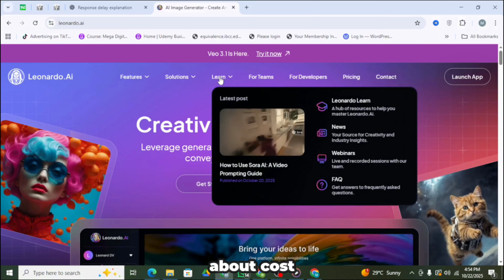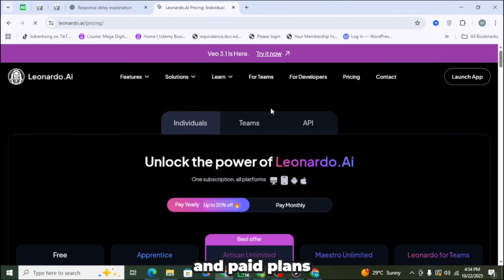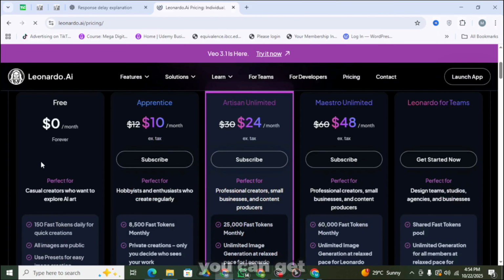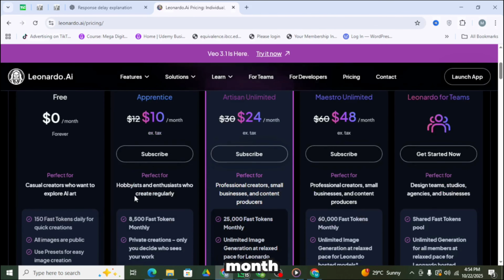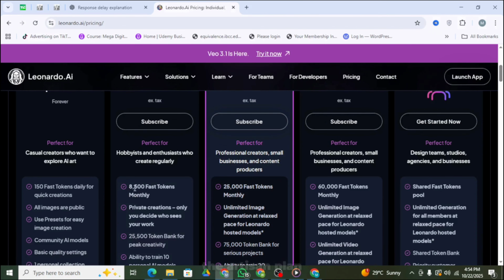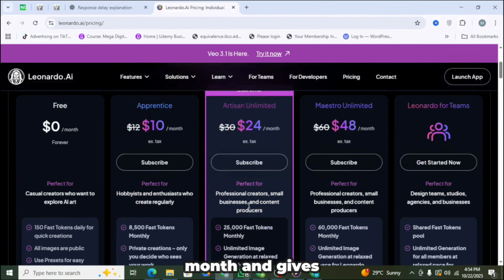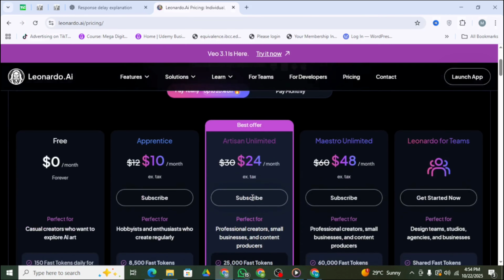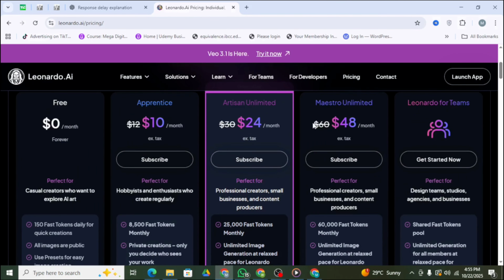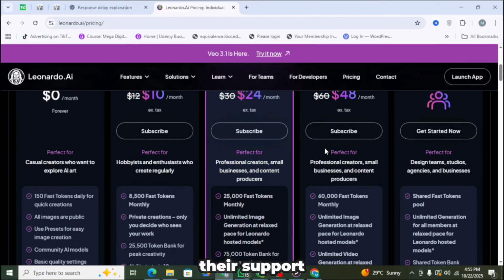Now let's talk about costs. There are free and paid plans for Leonardo AI. You can get a free version or a $10 per month plan that gives you 8,500 tokens each month and some extra features. The Artisan plan or Unlimited plan costs $24 a month and gives you 25,000 tokens. This plan is very reliable and works well for professionals who make things. If you work with a team, you can also get team-based access by calling their support.